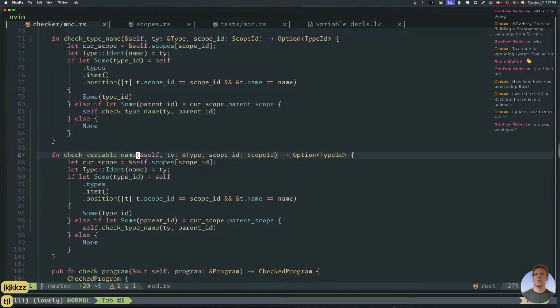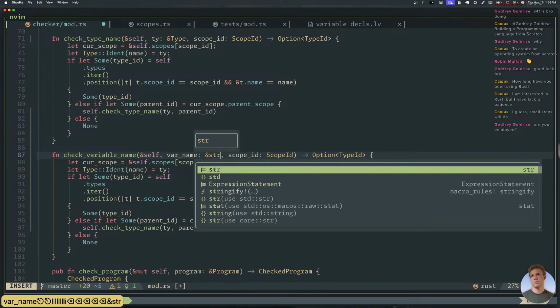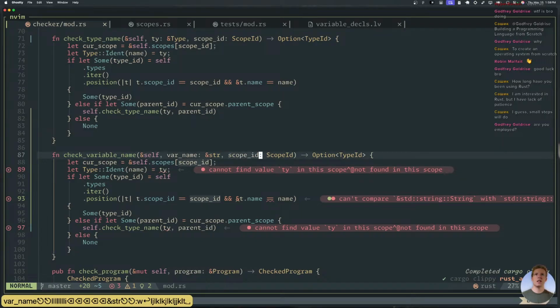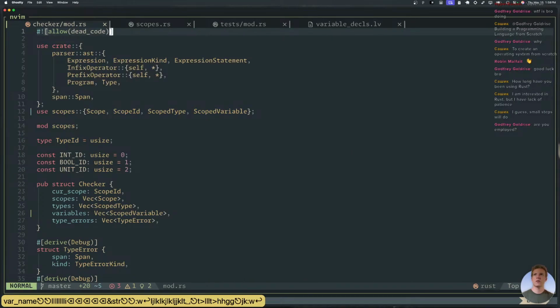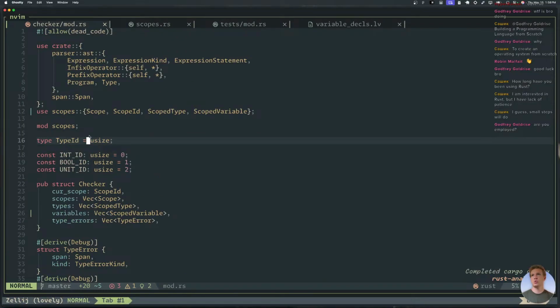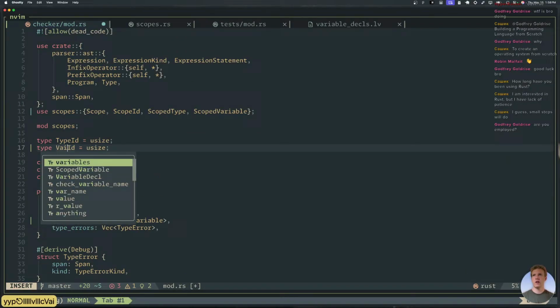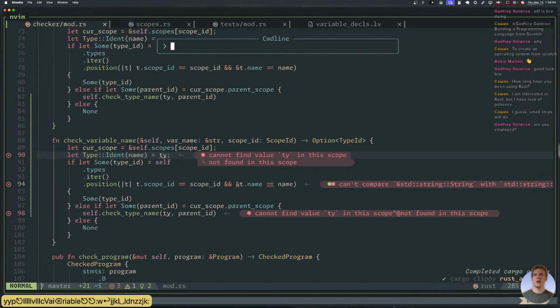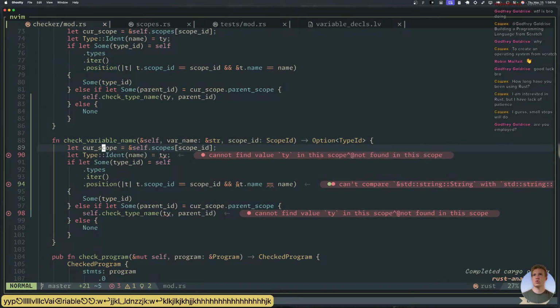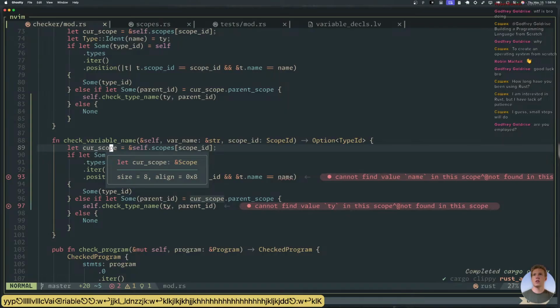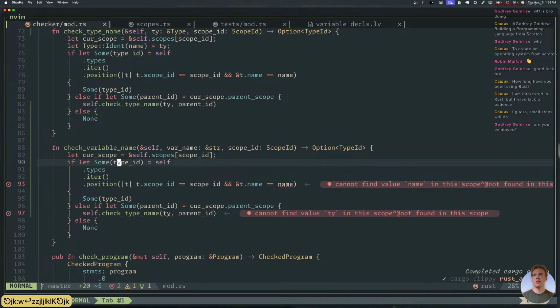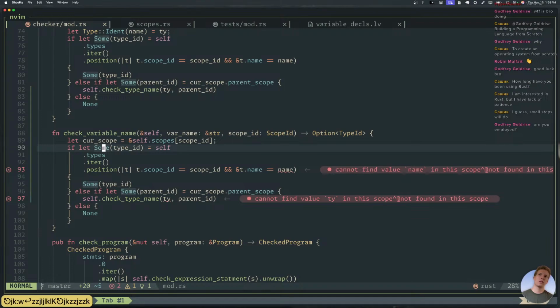All right, check a variable name. So this, instead of taking a type, is just gonna take a var name maybe. I don't know. And this will just be a str, and just look for it in a scope, instead of returning a type ID. Okay, so we need a variable ID. Perfect. And then this option type ID, so we don't need that. Curse scope. Okay, that's good. Some type ID self. Wait, self.types editor position. What? Type ID position scope dot position t scope. What is happening here?